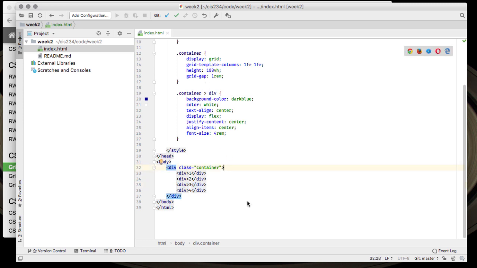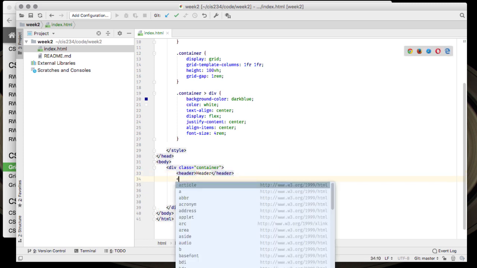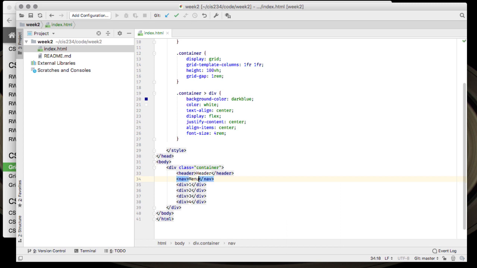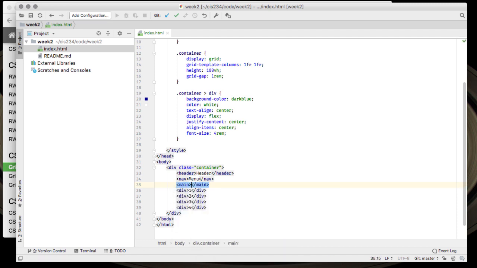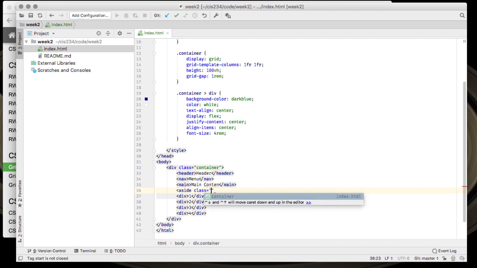So instead of saying all divs here, why don't we go ahead and use the header, and we'll put header text in here. We'll create a menu using nav. We'll do the main content with main. Then we'll do a right sidebar with an aside, and we can put a class on here that says right sidebar or something like that.